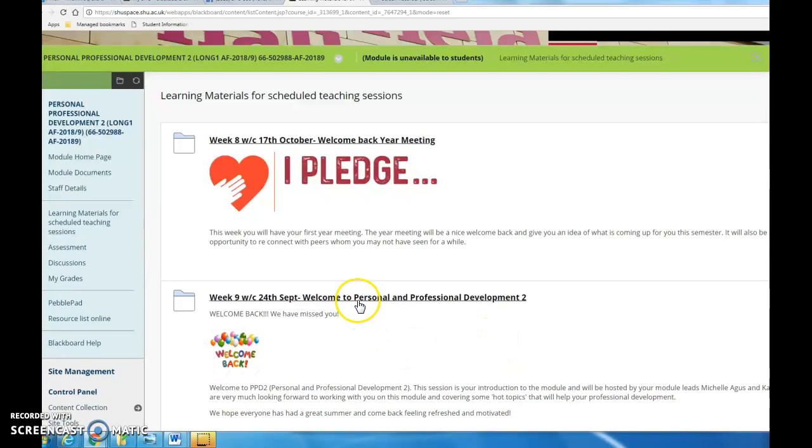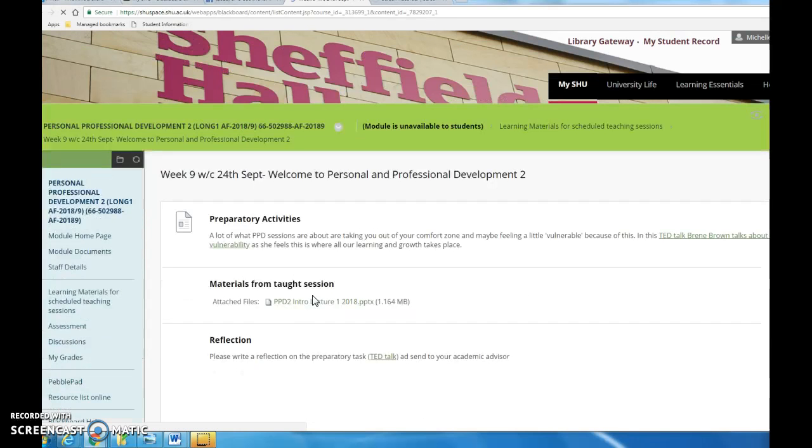Then if you click into that, it means it's a folder, so you can click into it. What we're really going to try and encourage is some preparatory activities. For each session there will be stuff to do and think about prior to coming into the session. So what myself and Kat would expect is that you will have gone into the learning materials and had a look at the preparatory activities for that session, and you will also have your materials from that session. You'll have PowerPoints and the handouts, and we're encouraging reflections as well after the session.